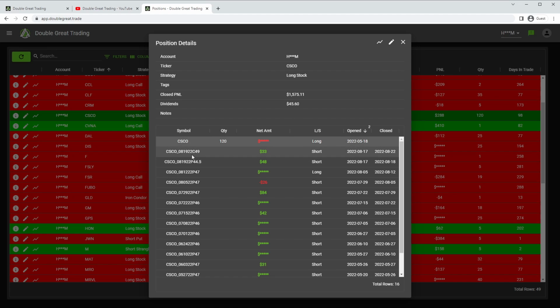Down below here, I have the table of all the legs that make up this position. So you see the symbol. These are obviously options. This is equity, so stock here. We'll see the quantity. Now, these positions came from being rolled up and onboarded, so calculating the correct quantity there basically doesn't work yet until we actually are tracking these live, and then the quantity should be correct there.